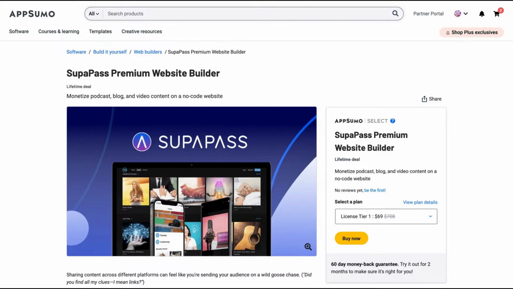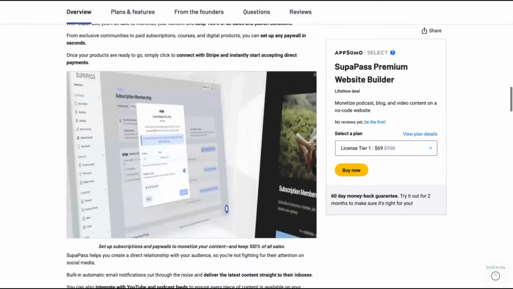This is pretty cool. And also it has a membership area where you can upload your membership exclusive content. So it's now some way to update your users about your podcast or YouTube channel. The deal is pretty good.